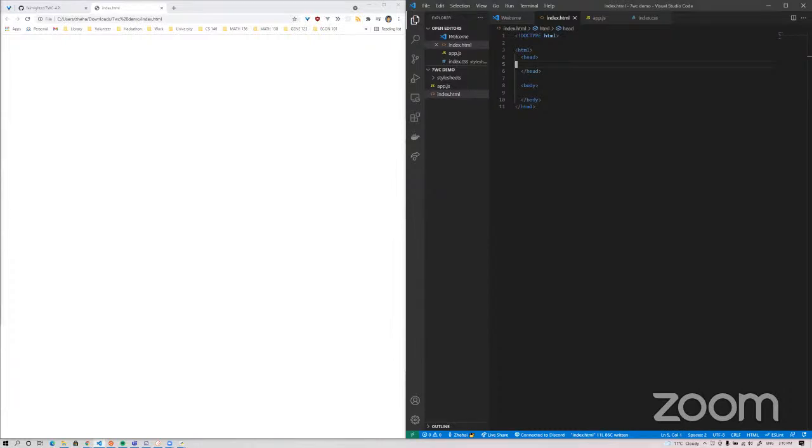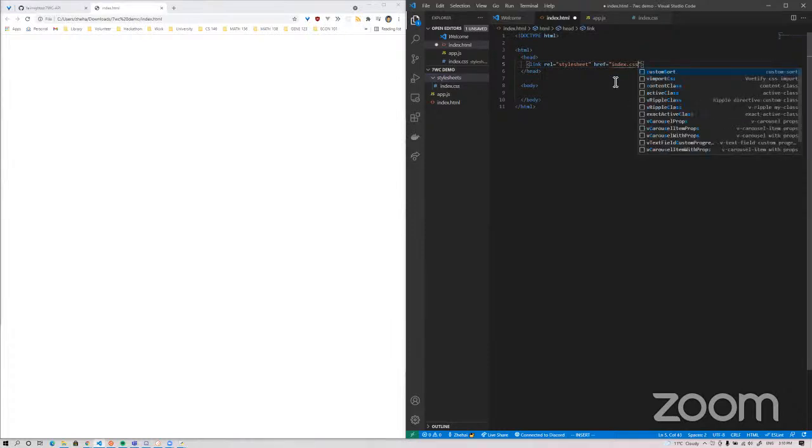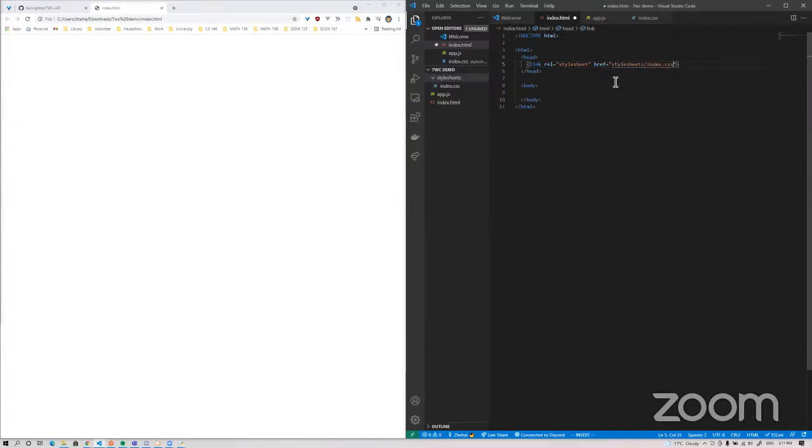We're going to do this all in the head section, just to make it more concise. We're going to put a link over here, and the href is going to link to index.css, which you see over here on the left. It's in style sheets, so we can't just do index.css because it's not in the right folder; we have to go into style sheets and then index.css. So that's how we link the CSS.